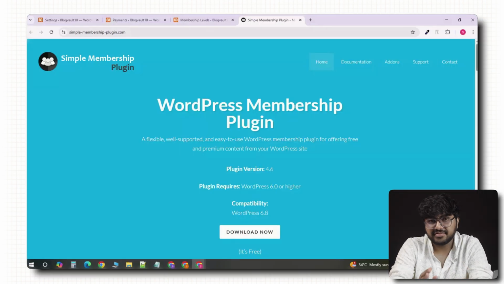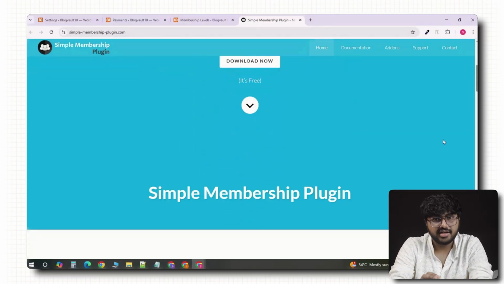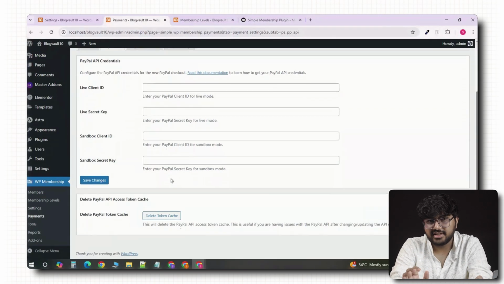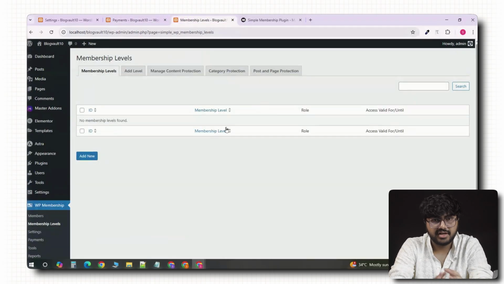Number 5, Simple Membership. This plugin truly lives up to its name. I installed it, created a few membership levels, connected PayPal, and had a live members only section in about 10 minutes. No setup wizard, no marketing fluff, it just works.